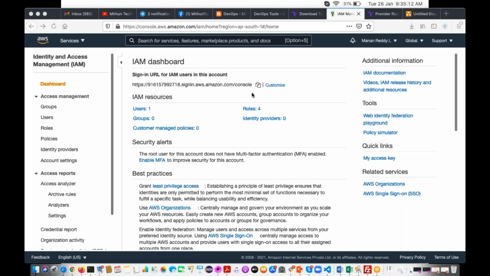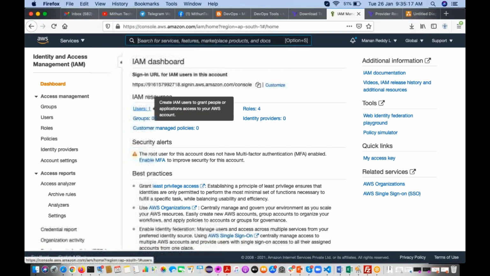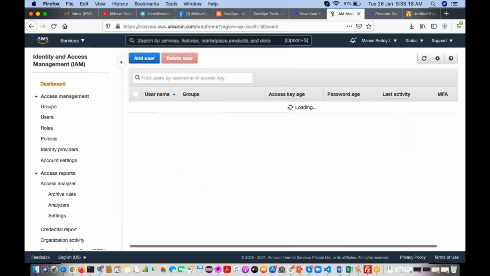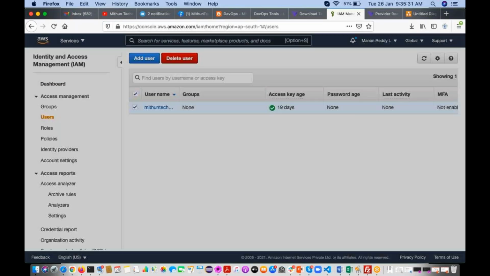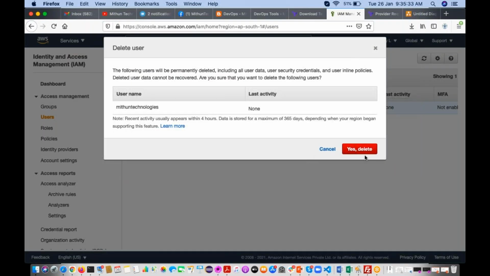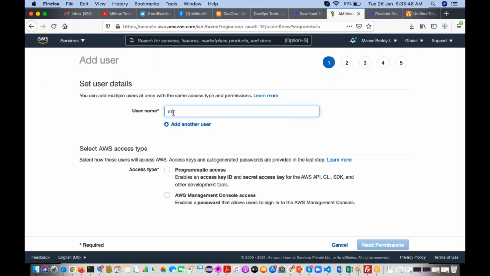Here, right now one user is there. Click on this one. For you guys, it will show 0. If you want to delete it, you can. Select this one and delete user. Yes, delete it. So I have deleted it. Now you will see it like this: there are no IAM users. Now I need to create one. See, add user. Give the name. I am going to give Mithun Technologies.